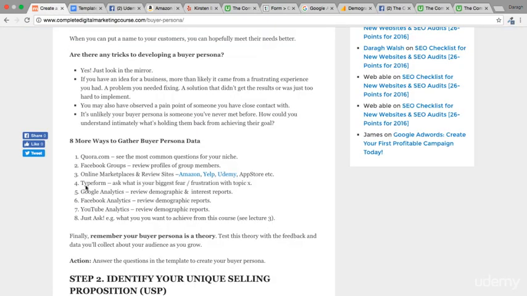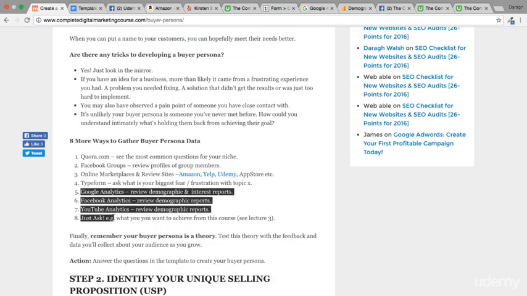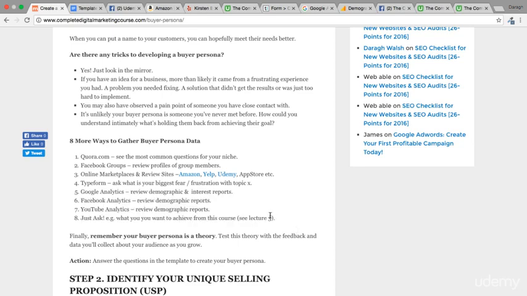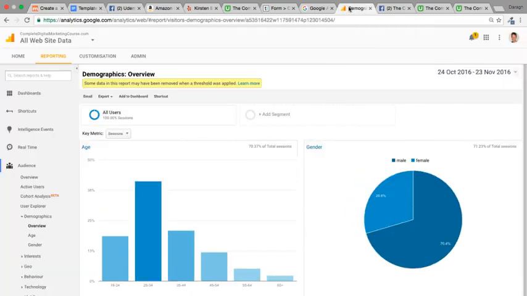So if you're struggling to get that information, you can just include questions on that as well. Now, looking at the four ways that you can gather buyer persona data if you do have existing customers, the first one is Google Analytics. Come into the Google Analytics for your website if you've got it set up, come down to Audience, Demographics, Overview. You can see 25 to 34 for the CompleteDigitalMarketingCourse.com. This is the age group of the bulk of the people who visit the site.